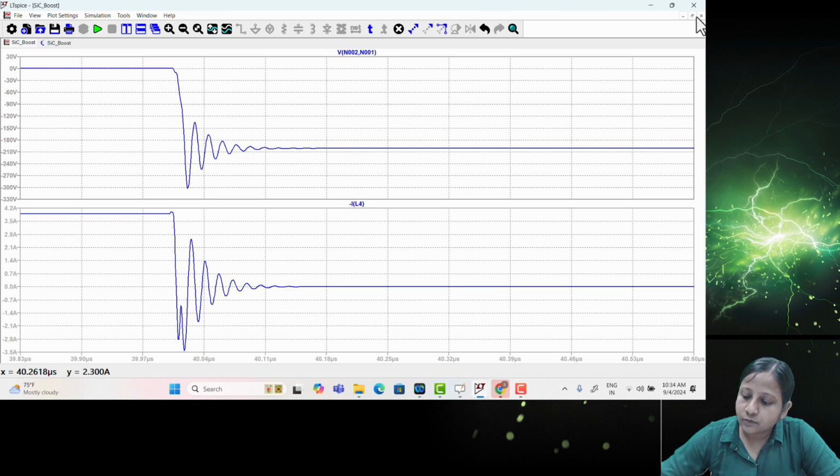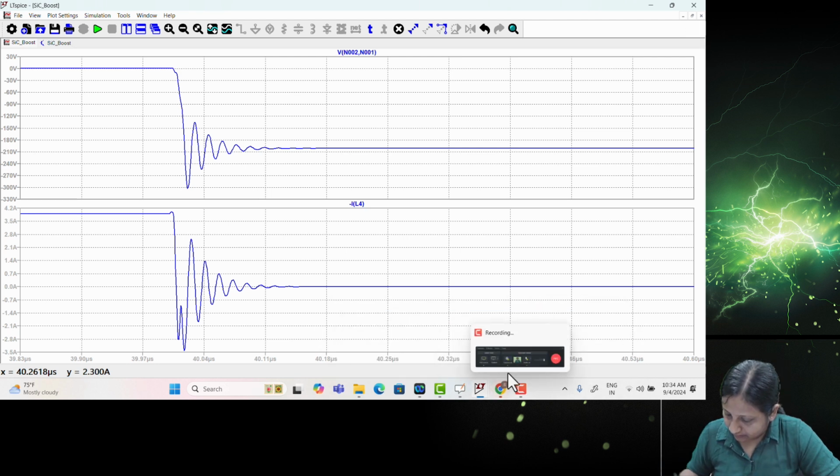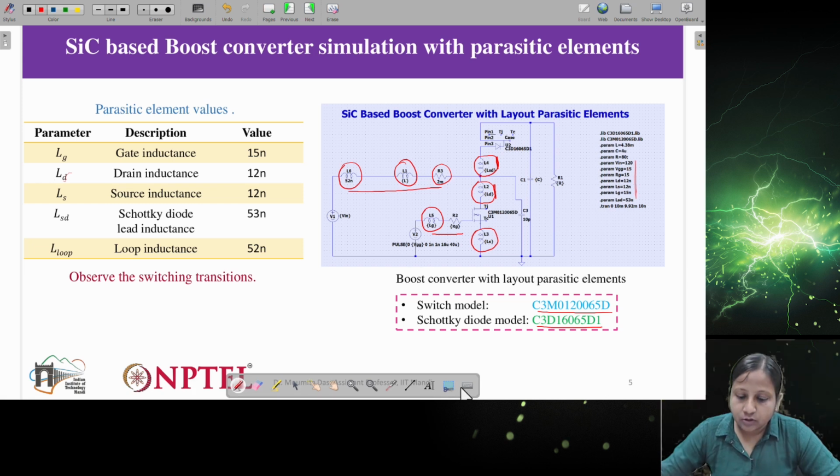Now close this window, and let me open the PPT part. With this you can simulate the network. You can use different switches. This is the silicon carbide switch. You can use a gallium nitride switch also, to see further how much noise will be present in a GaN based circuit.